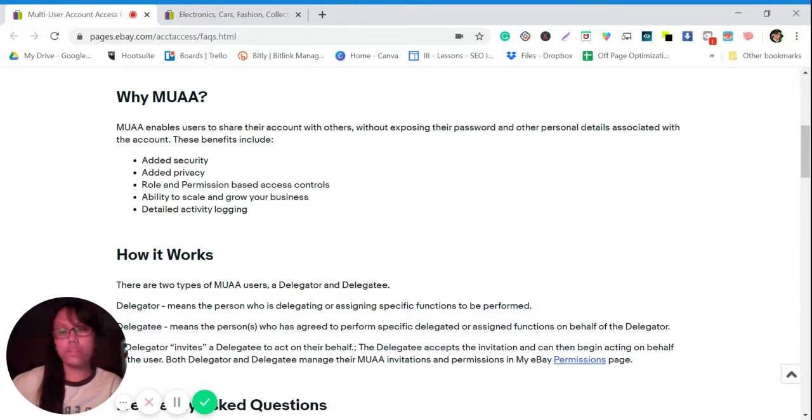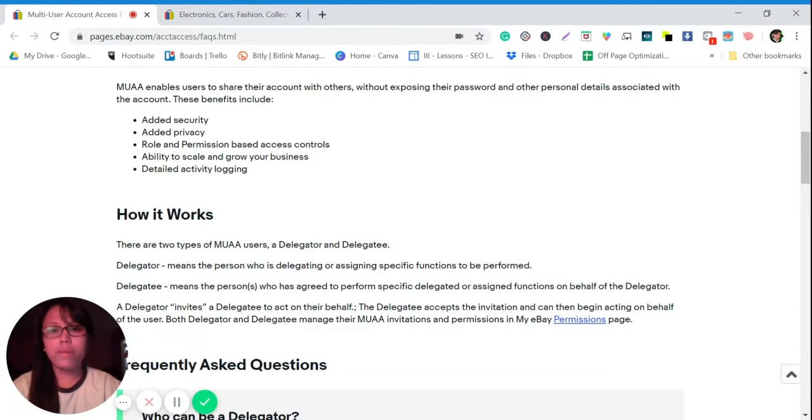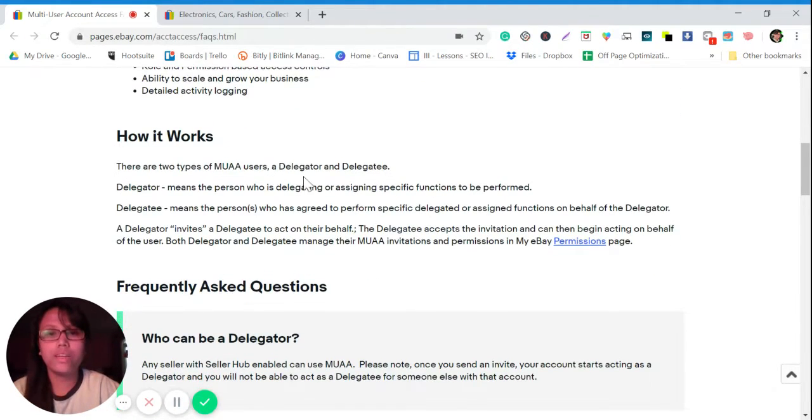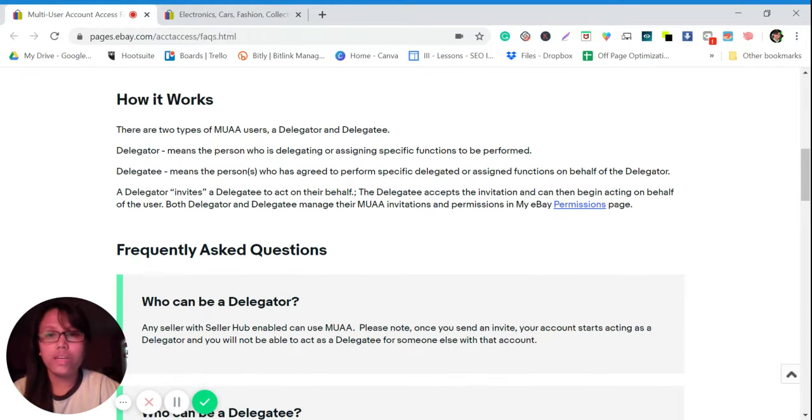So how does it work? There are two types of MUAA users, a delegator and a delegatee. The delegator is the person who is delegating or assigning specific functions to be performed. These are the sellers. And the delegatee is the person who has agreed to perform a specific delegated function on behalf of the delegator. These are your virtual assistants.